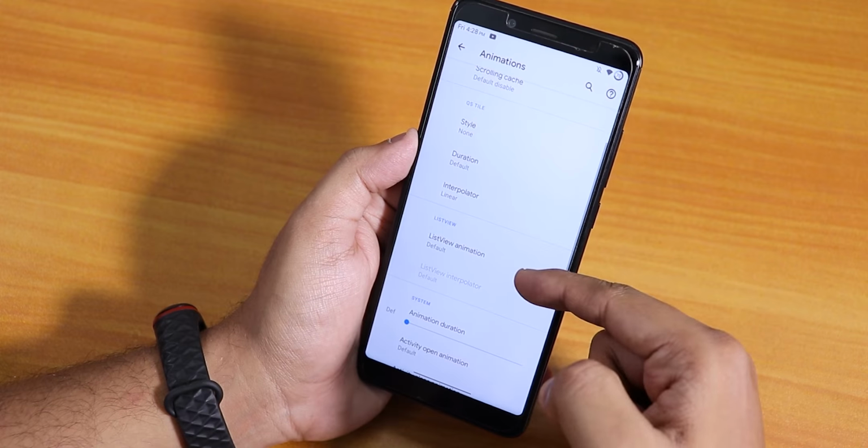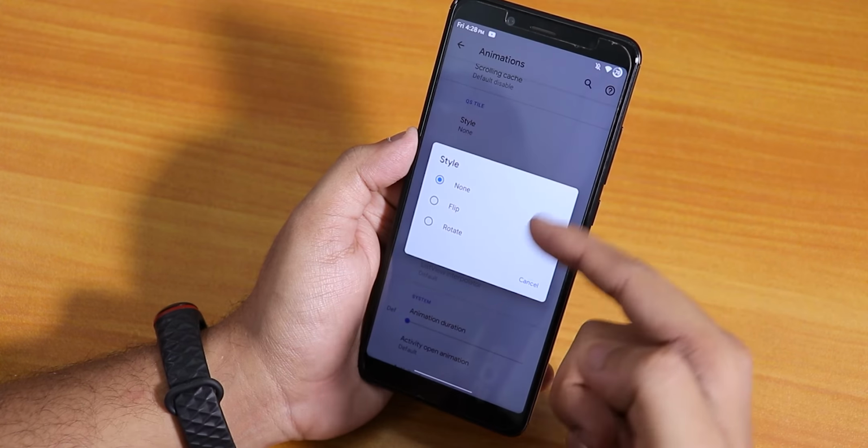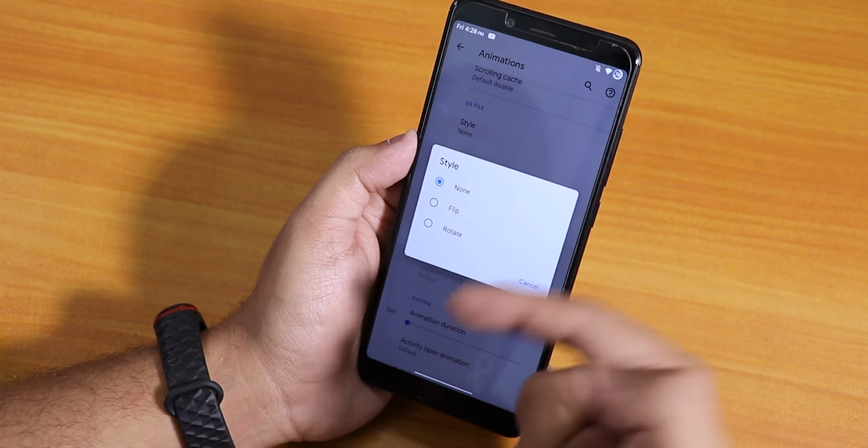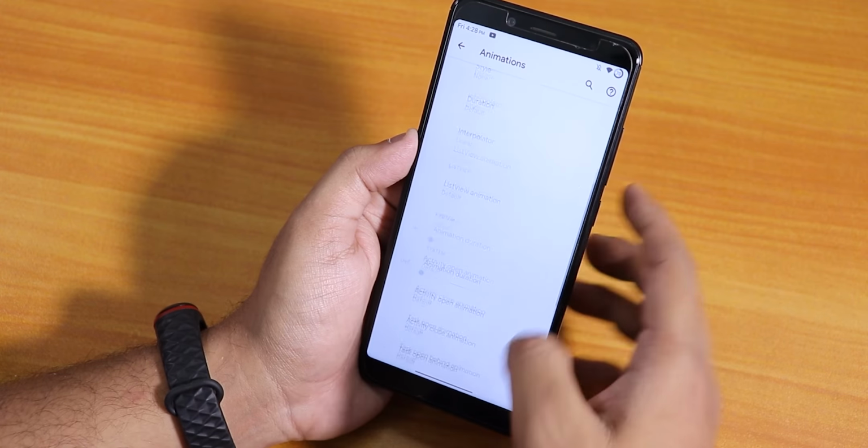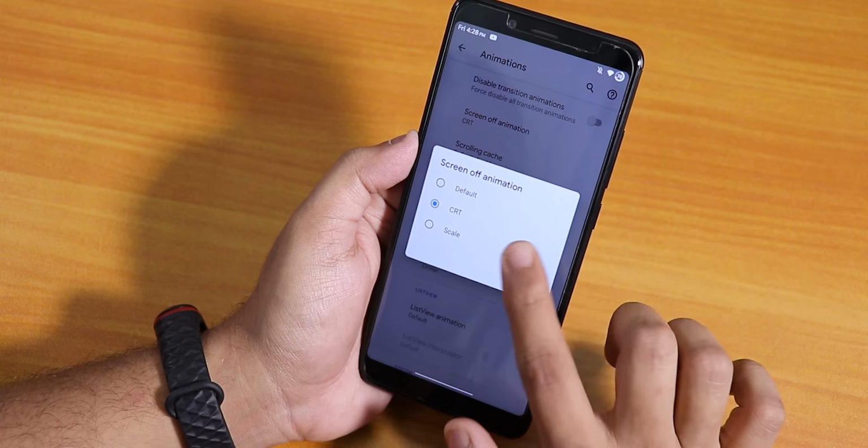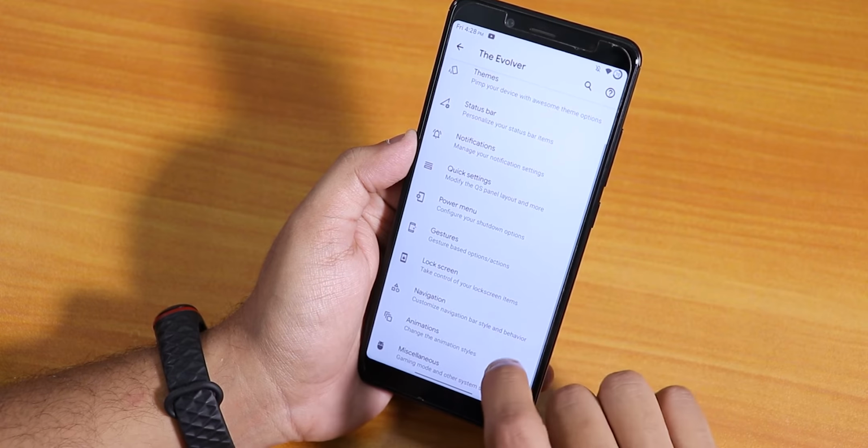Here we have the screen off animation and styles of the quick setting toggle. You can change the animation of this to flip or rotate. So yeah, the whole UI animation is there, and you can change the screen off animation to CRT or scale, of course. I have set it to scale.